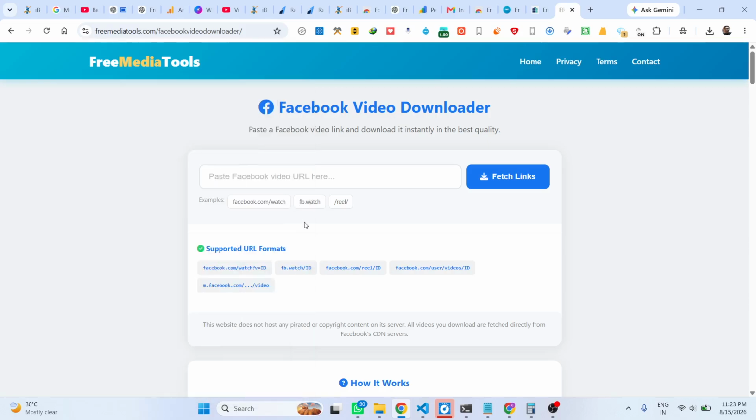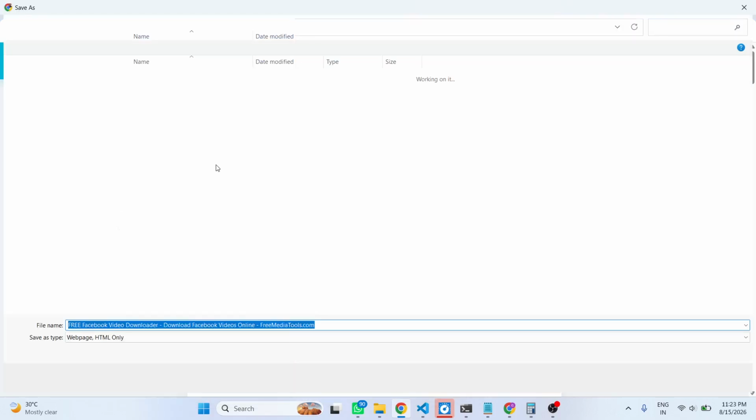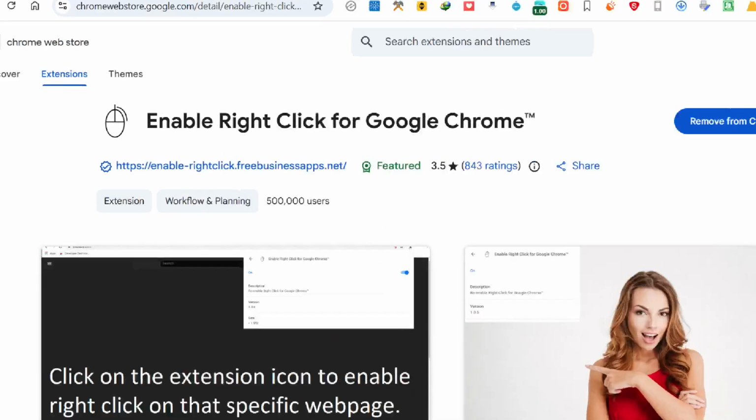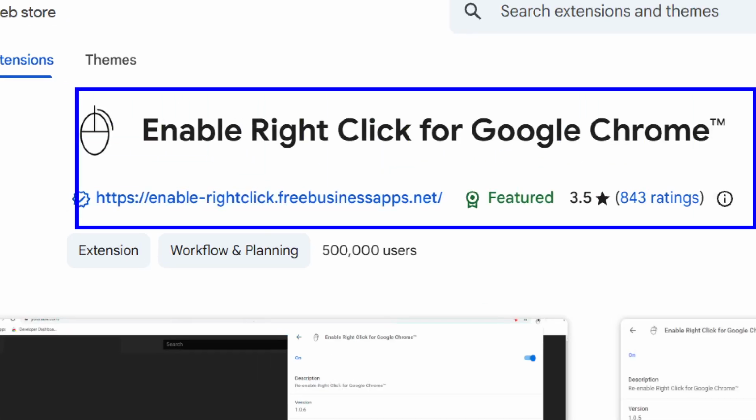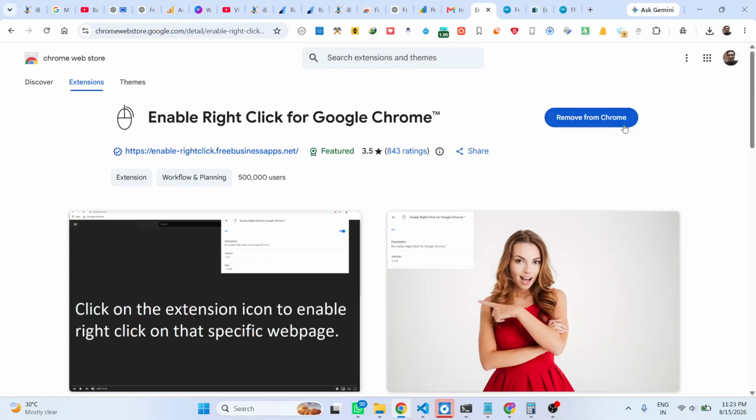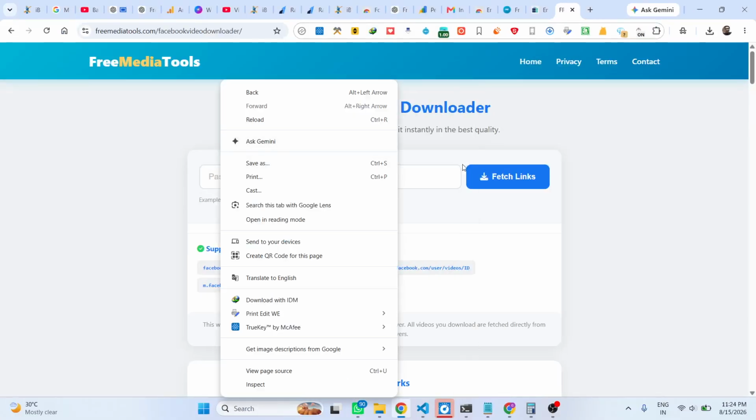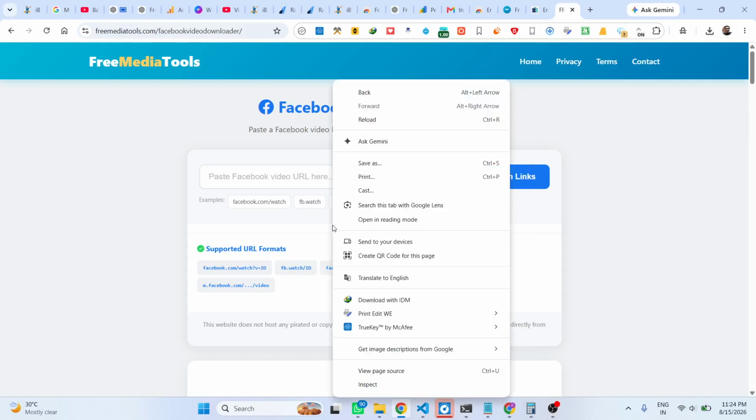You can see that in any application, if the right click is disabled, you actually install this extension, enable right click for Google Chrome. This is the extension right here. You click on add to Chrome. So once it gets installed, you simply go to the website and click on this and enable right click. So this will actually enable the right click.